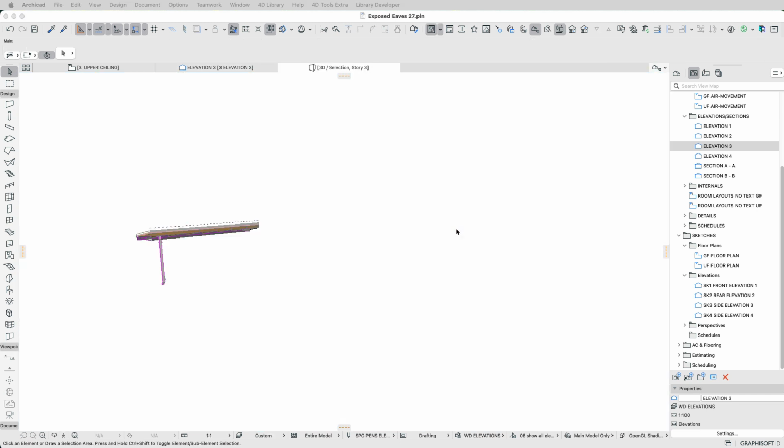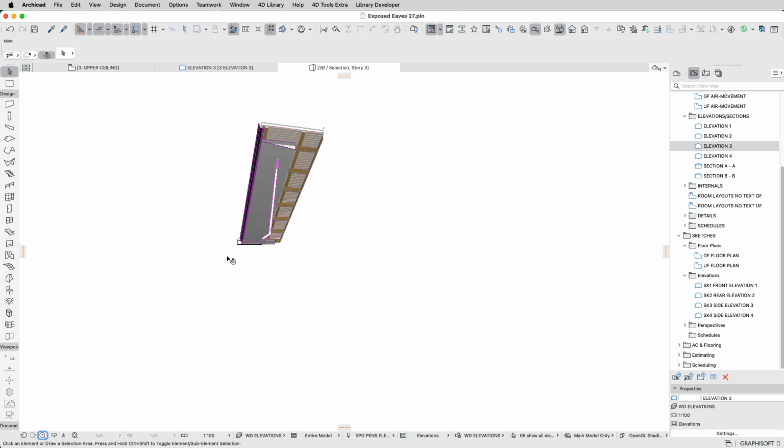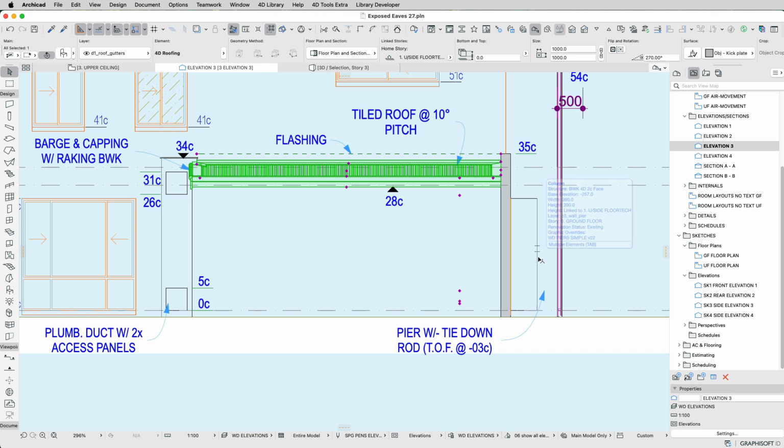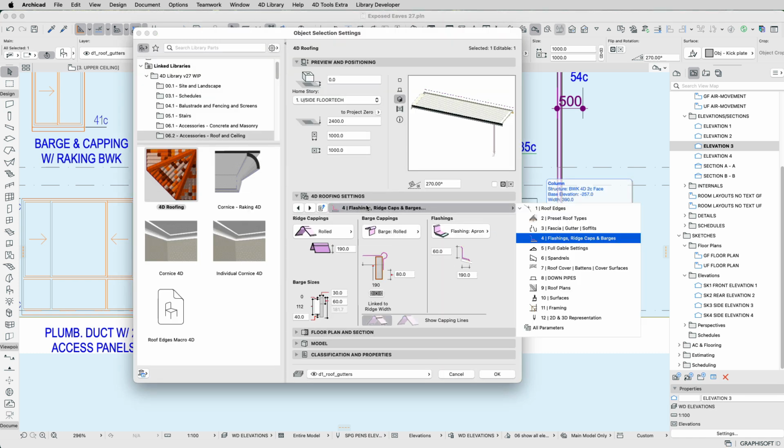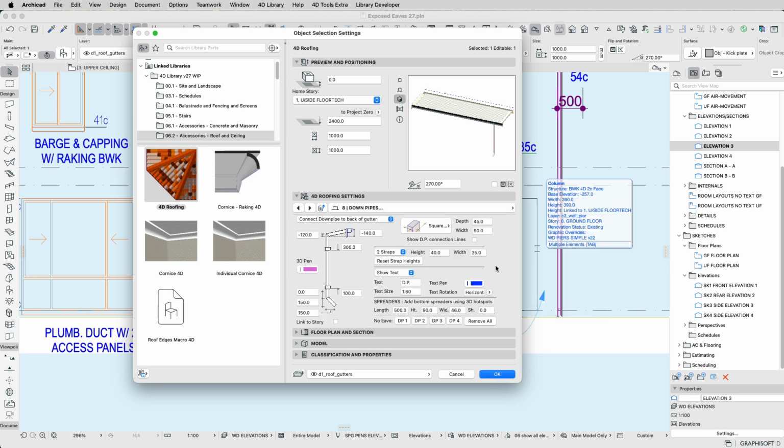So let's have a look in 3D. So yeah, you can see there that the downpipe is still set to the default 500mm back, but there is a button to make it a bit easier to turn that into a gutter with no setback. So I go into downpipes here, and I can just say no eave to the downpipe. 1, 2, 3.